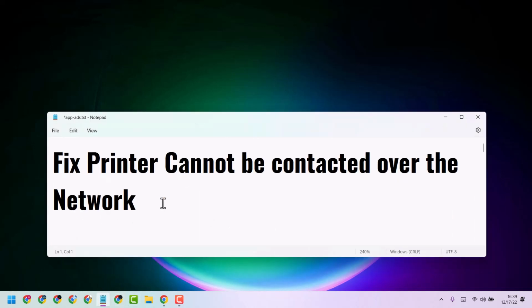Hello friends, in this video I will show how to fix printer cannot be connected over the network.